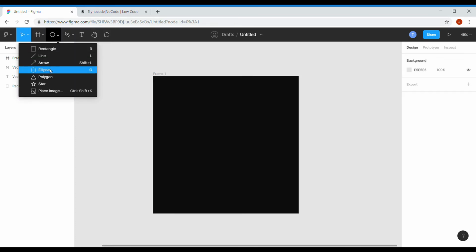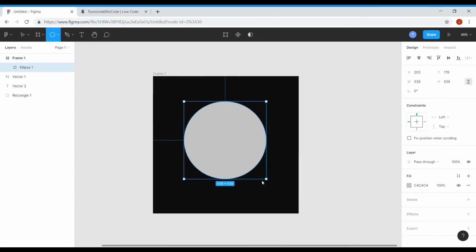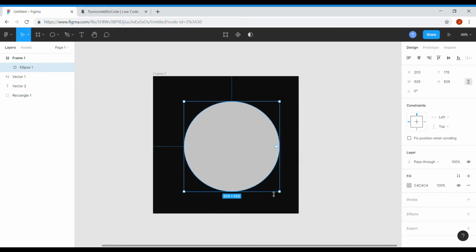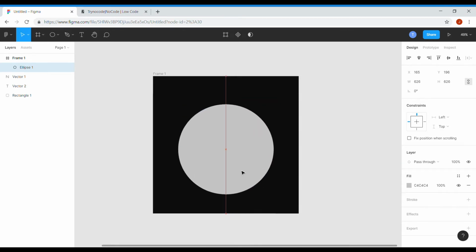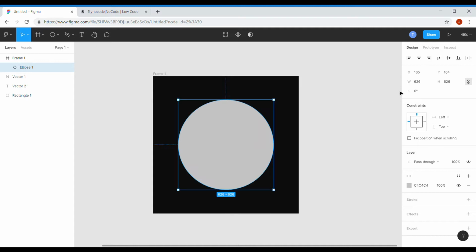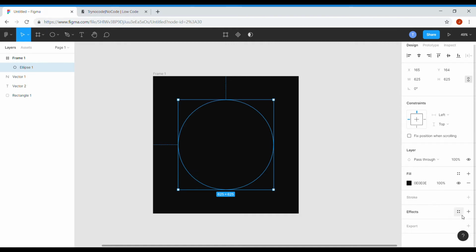Now from the drop down arrow of the shapes on the top menu, click the ellipse shape and drag the shape using the Shift button again. Place the ellipse exactly in the center of the frame. I'll manually change the dimensions of the circle from the right panel. Now select the ellipse and use the eyedropper tool to get the exact same color of the background.